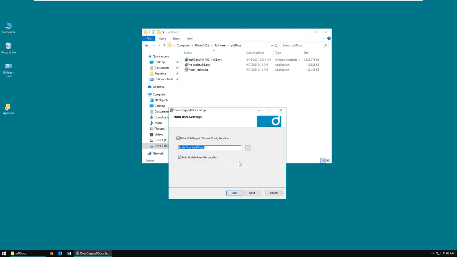Within 24 hours, the end user will open pdfDocs. There will be a prompt that asks them if they want to upgrade pdfDocs, yes or no. They click on yes, and it will upgrade for them, meaning that it will uninstall the previous version and install the new version. Again, end users have to have the ability to install software to utilize this feature. Okay, click next, and then we're going to install.